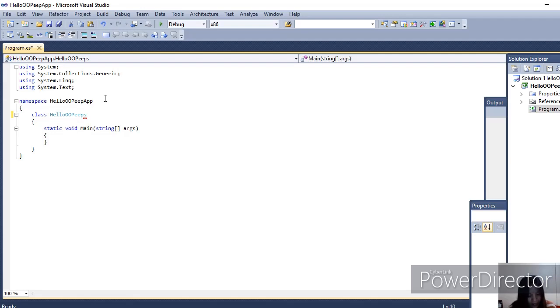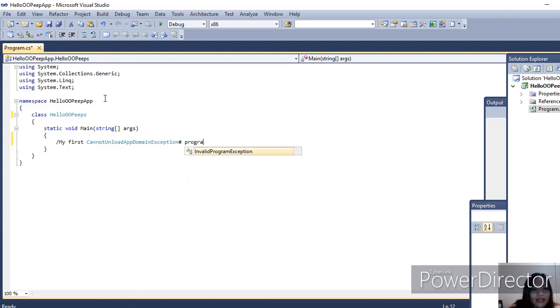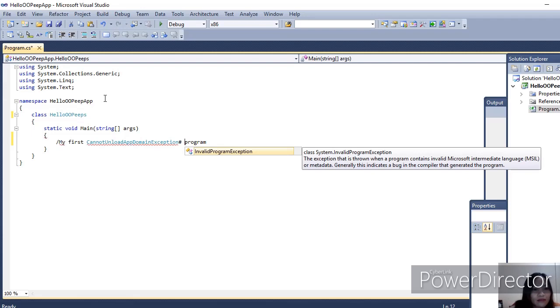Okay. The next line defines the main method, which is the entry point for all C# programs. The main method states what the class does when executed. Okay. So, the next line, so this is the beginning of the main method. My first C# program. The next line is a comment.